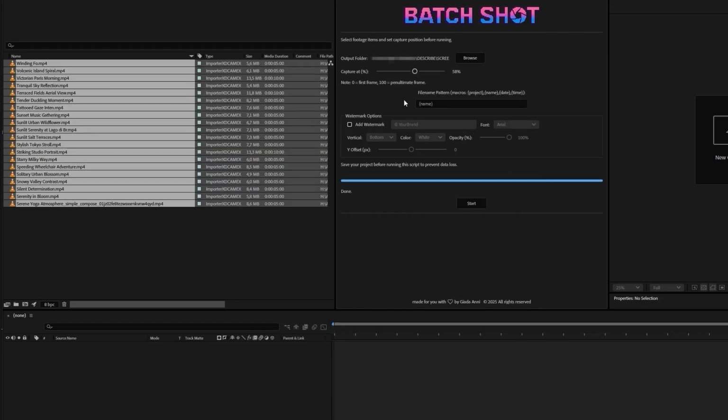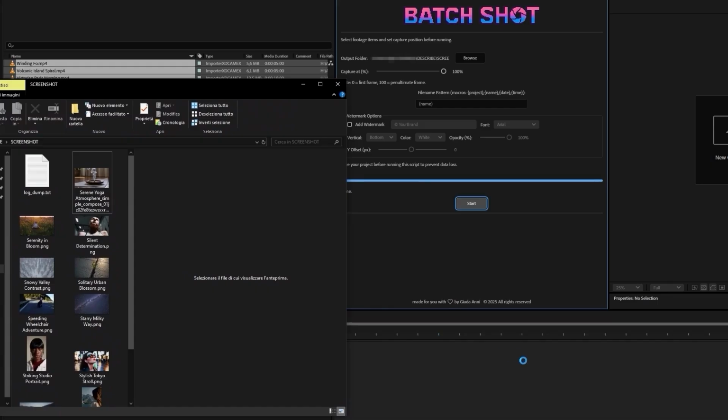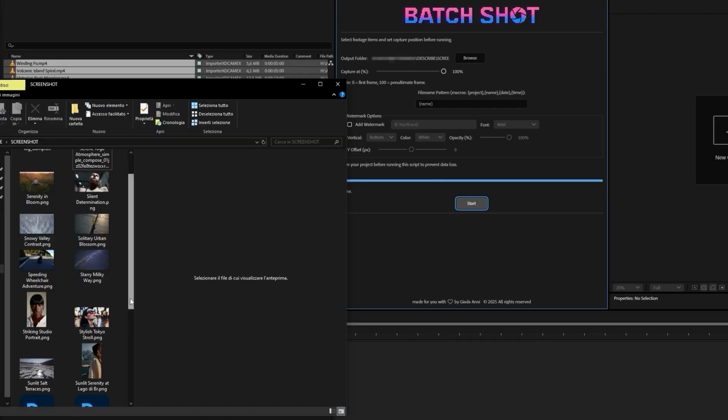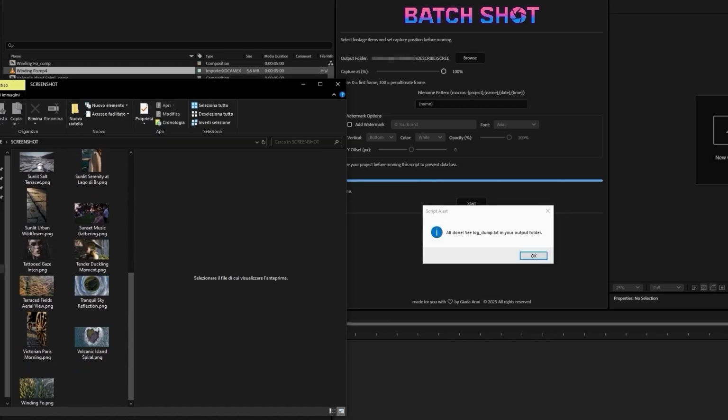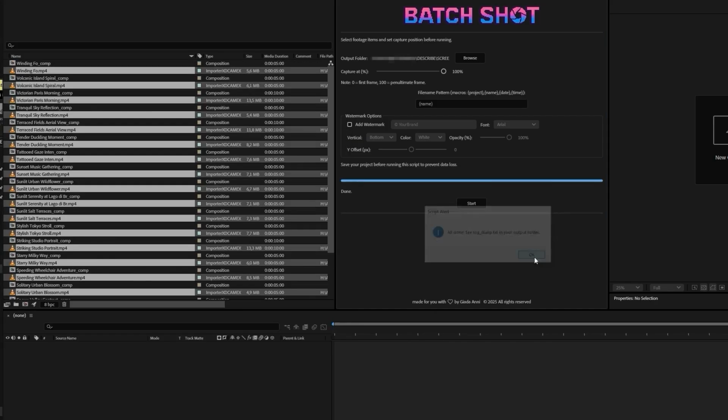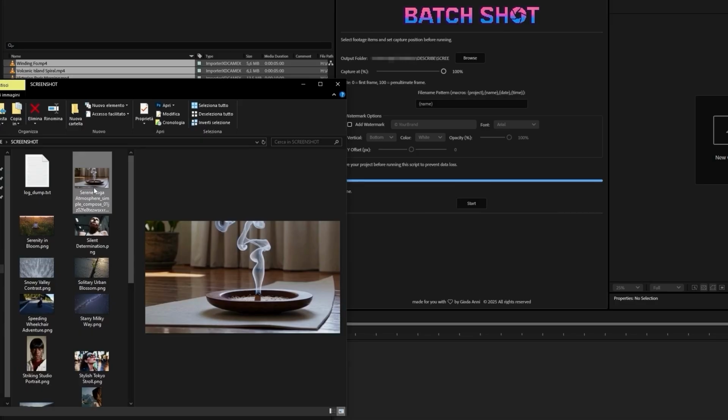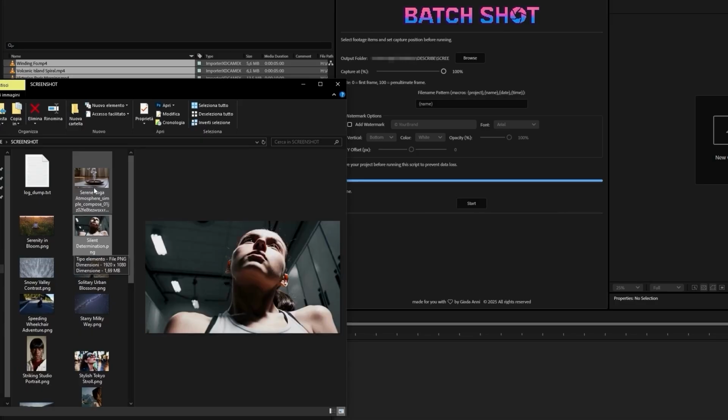Now, let's say we want the second to last frame from the same video. I'll move the Capture It slider to 100% and press Start again. While Batch Shot is running, you can monitor progress directly from the output folder as frames appear. We can now see screenshots from our previous videos, but this time from their final frame.